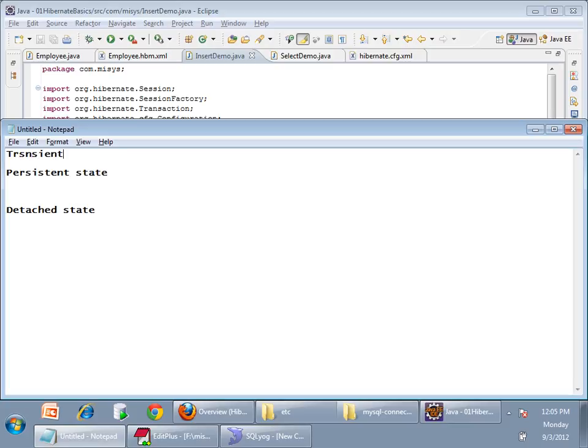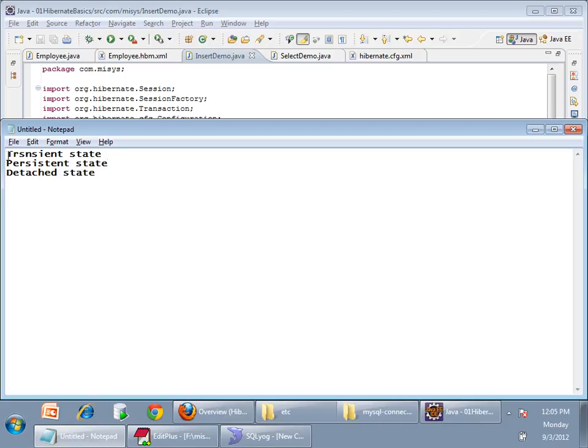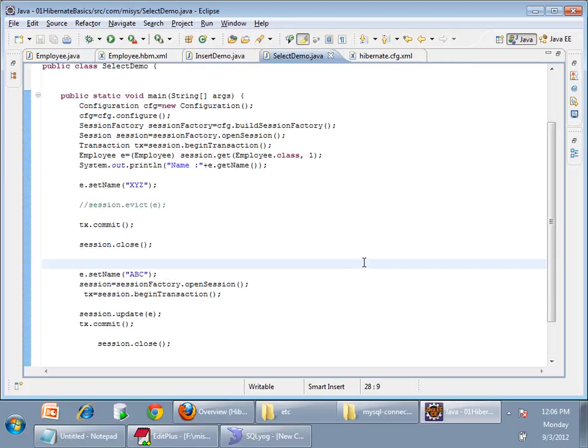Transient state. An object can be in any one of these states. Let me ask you: you understood how to fire a select query, and how to fire an update query.